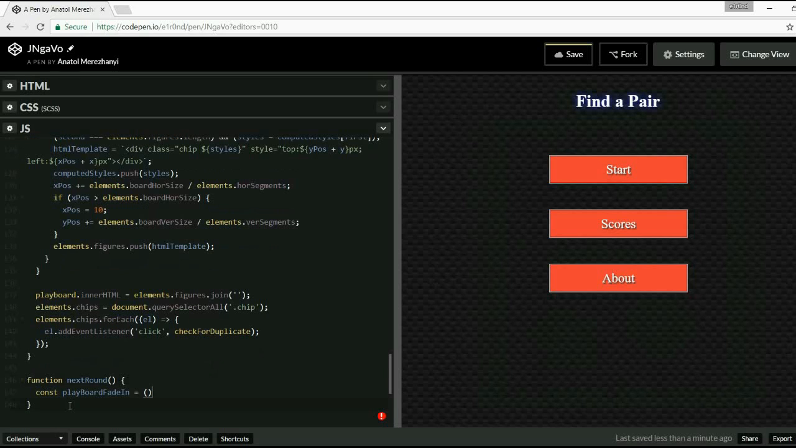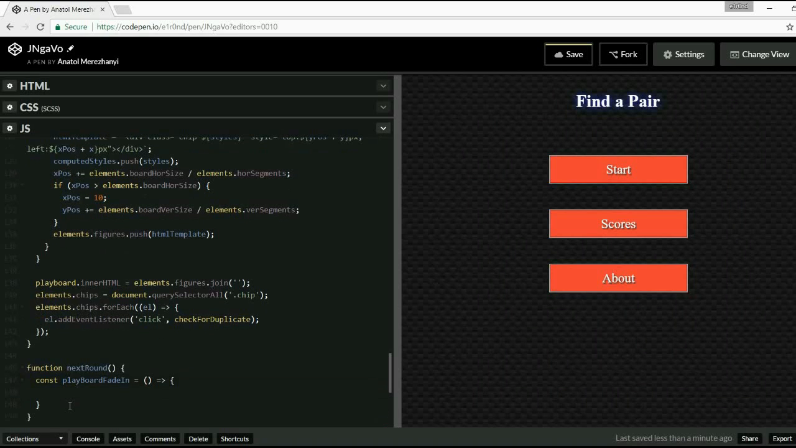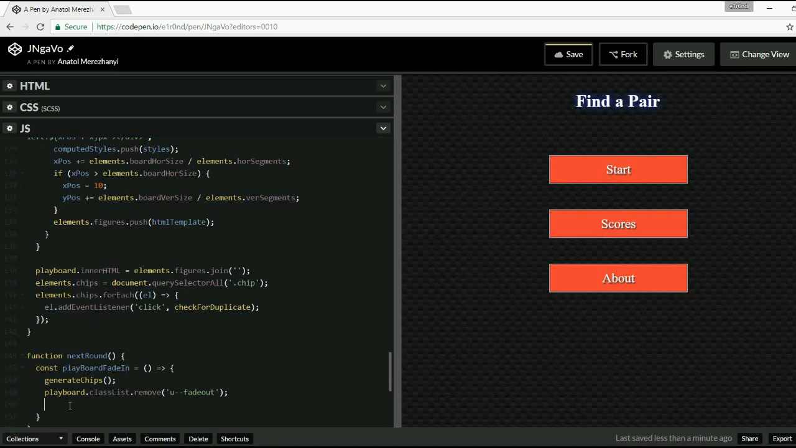Create a next round function. It calls generateChips function and redraw a playboard. Also, this function increases the quantity of figures on a playboard.